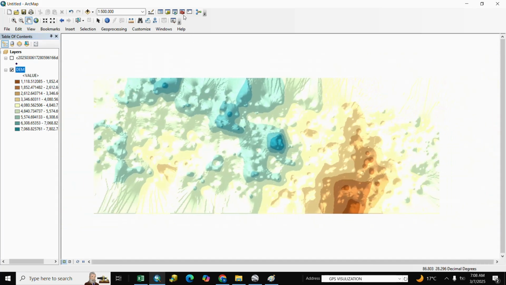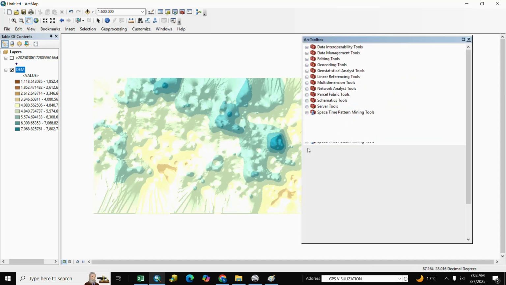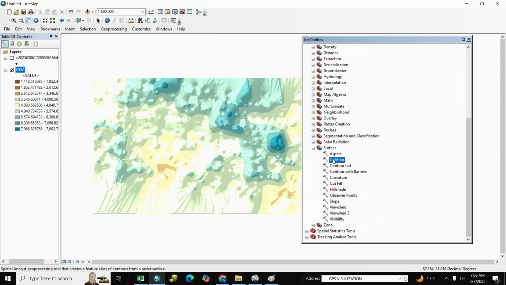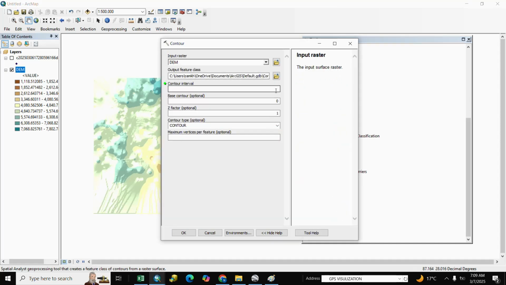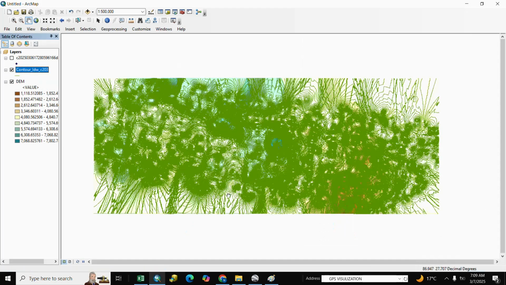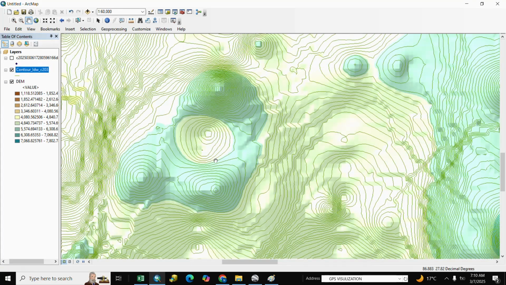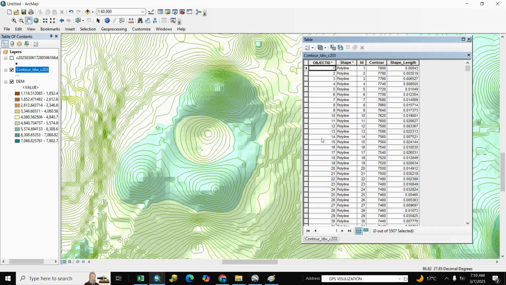For contour we go to our toolbox and Spatial Analyst tool, Surface, Contour. We select here the input raster and we select here the contour interval as per your requirement. We write here 20 and OK. Here is our contour. Here is contour. We right click and open the attribute table.